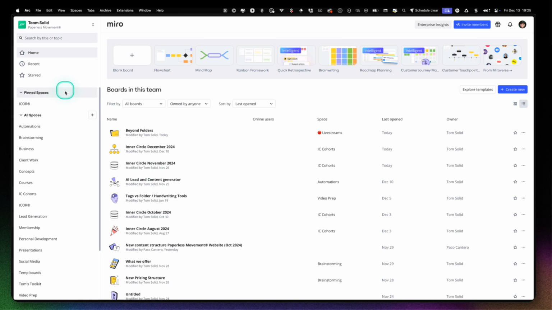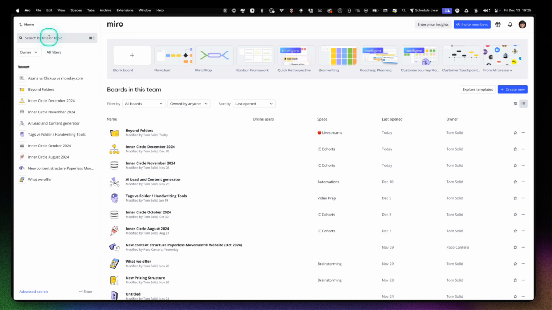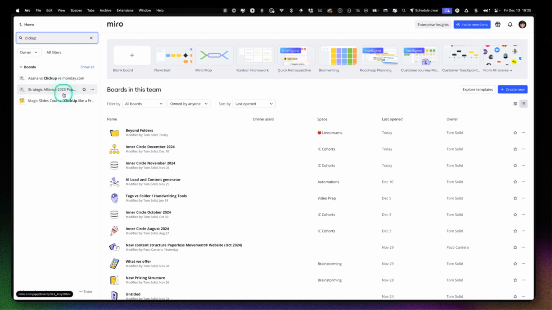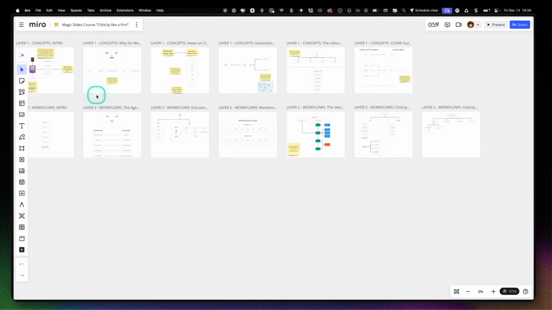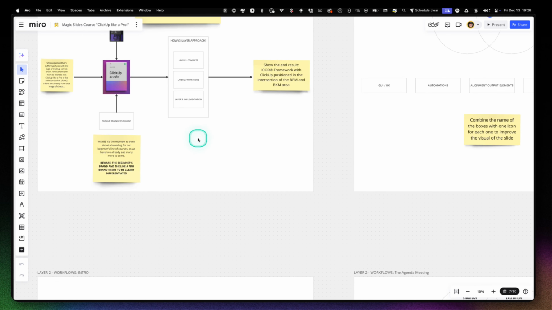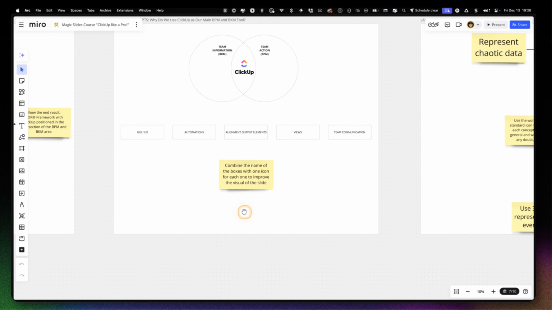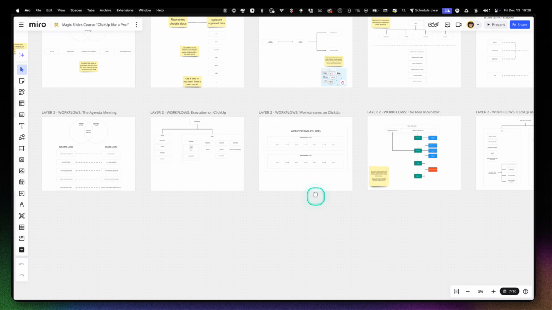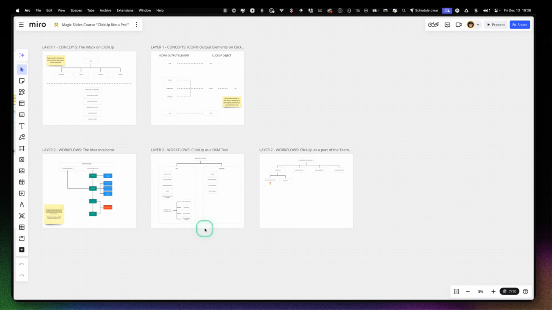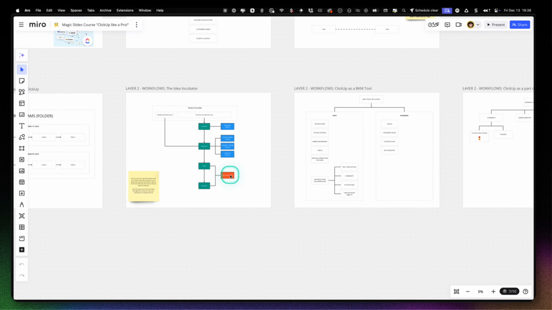And now finally, and it's something that we haven't had in the past, we can now finally search all our boards' content. So if I search for, let's search for ClickUp. Now I see, okay, that's the map that we just had. Magic Slides course. Boom. These are the Magic Slides preparations for our course ClickUp Like a Pro. There we go, see? This is where I worked with Paco together on Miro to establish these Magic Slides. And now you see, this is concept work. That's not a single source of truth. That's not a business knowledge management system. It's an intermediate tool to wrap your head around things, and then they end up in a final destination elsewhere.